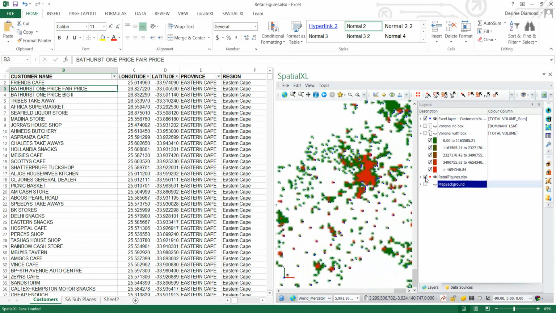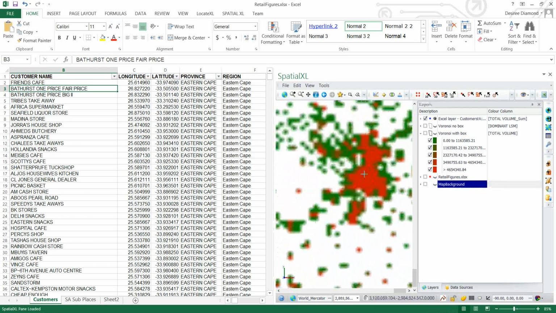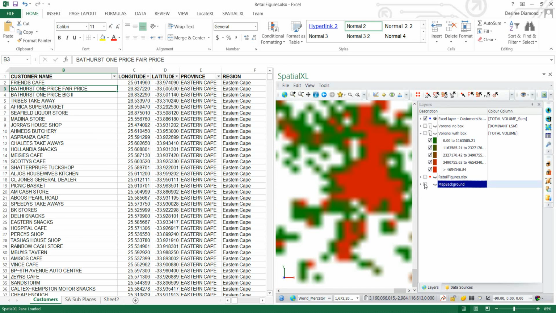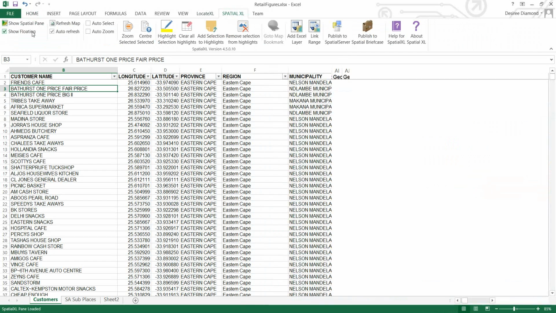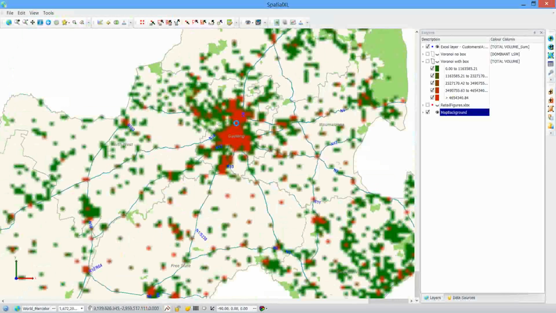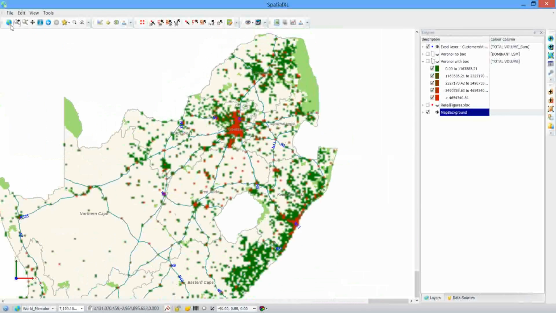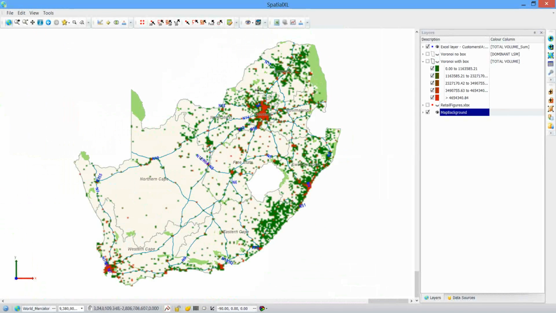I'm just going to turn off my points and turn on my map background. Let me just pop this out for a moment. So you can see how the total sales volume looks across the country.